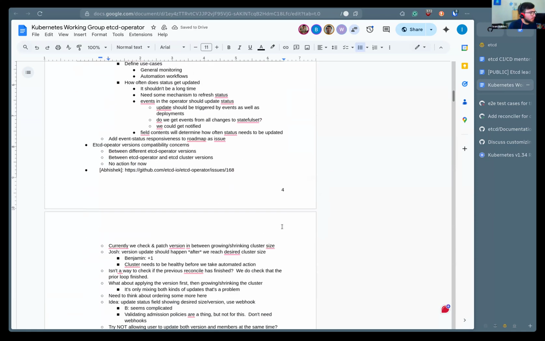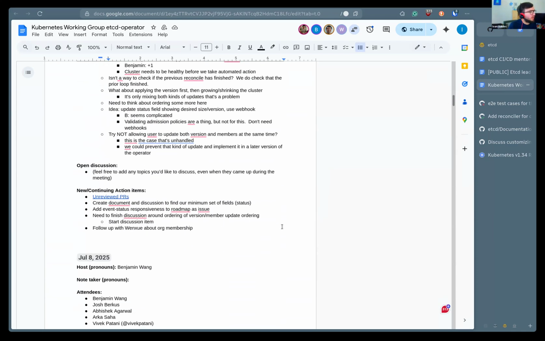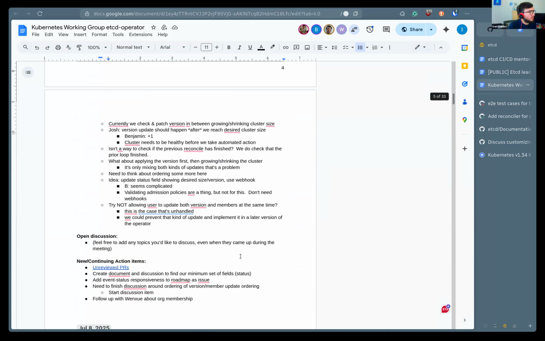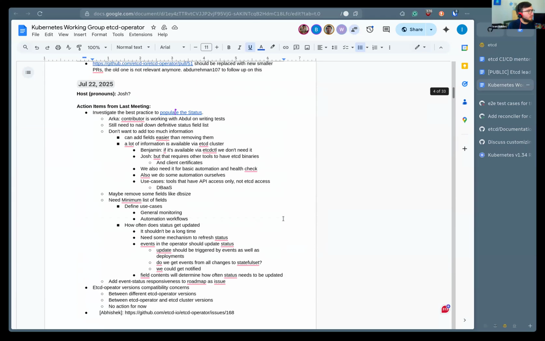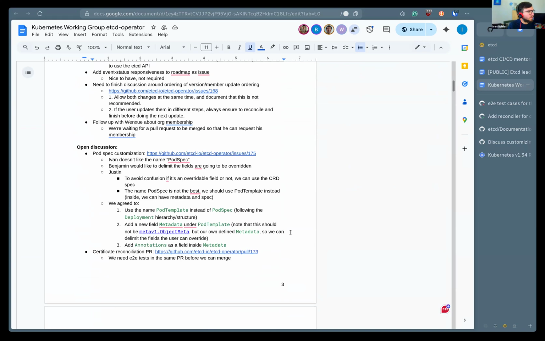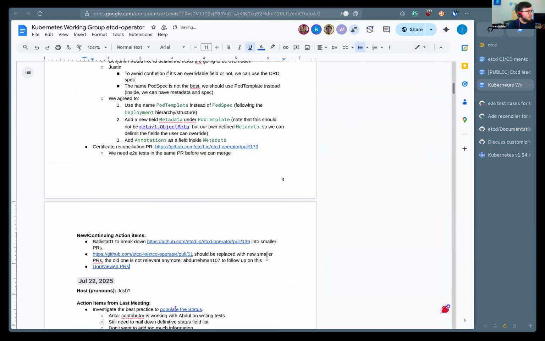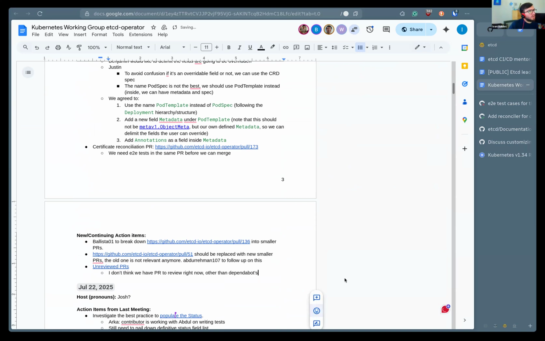All right. Anything else that we want to take as an open item or an action item, sorry, for next time? Just going to copy this. I don't think we have pull requests unreviewed. We just need. All right. So if there's nothing else, I think we can have 5 minutes back.